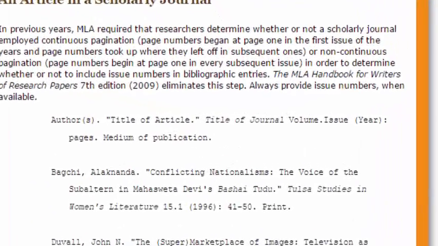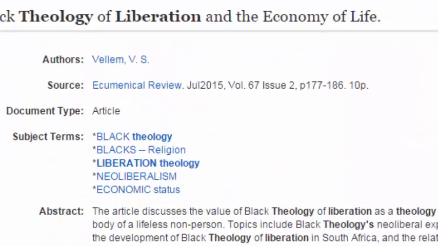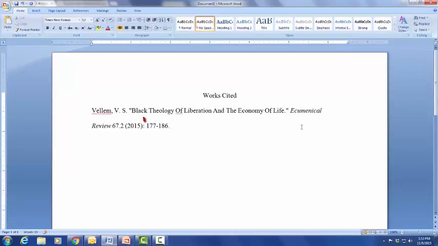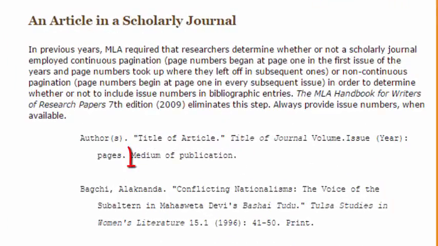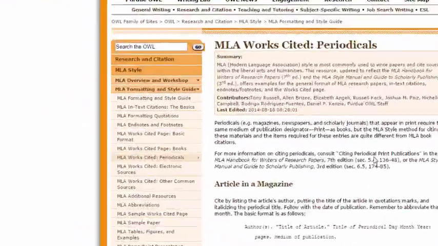And next is the page numbers where the scholarly article is found. Here we can see it is between pages 177 to 186. So in our works cited page, we can just write 177-186, period. The last bit of information is the medium of publication.